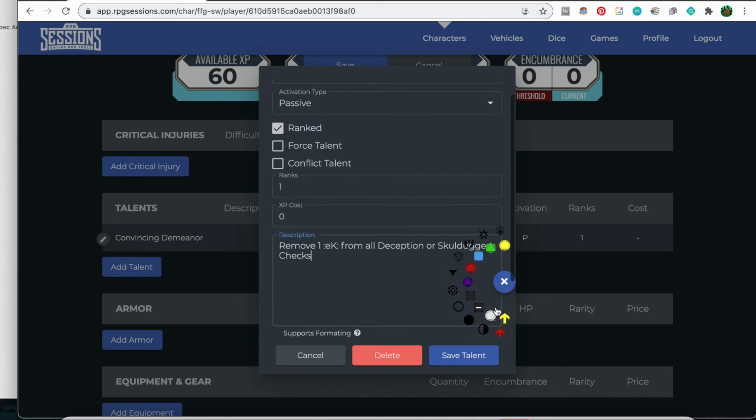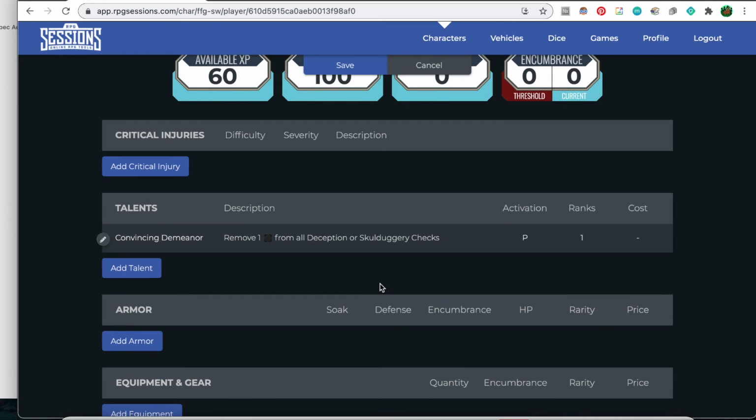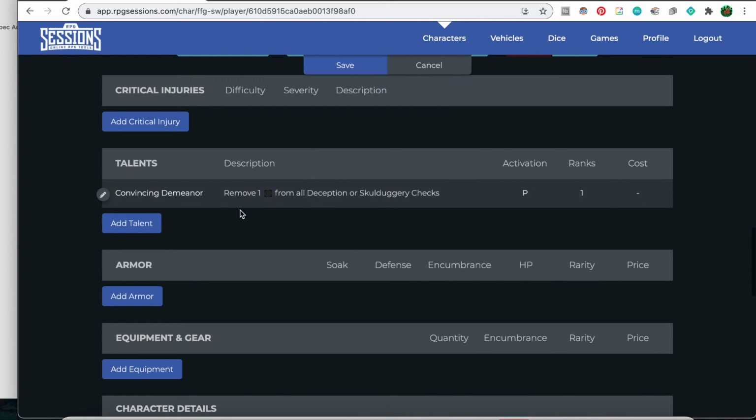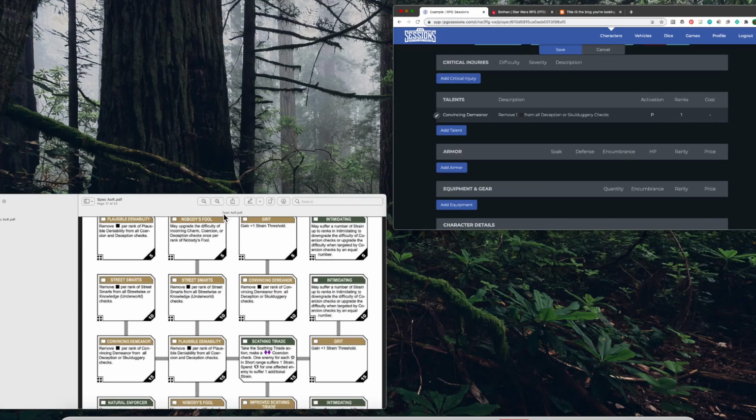This app has a handy little reference that you can use to include emojis for certain dice symbols. If you're using SW sheets, you're probably going to have to write out setback instead of the symbol for black dice. And now we have a description for the talent. This didn't cost us anything, but the other ones that we add will cost us XP.